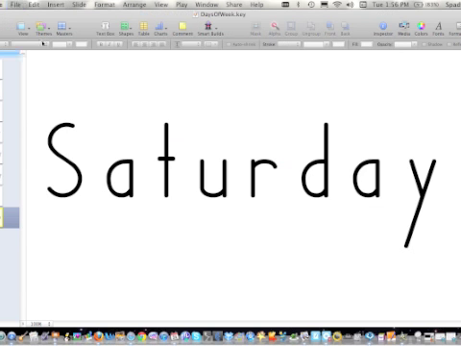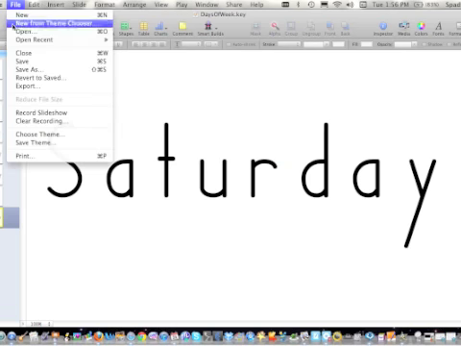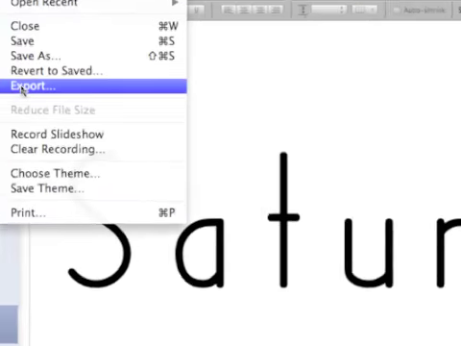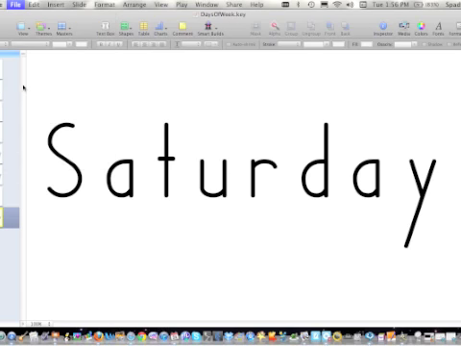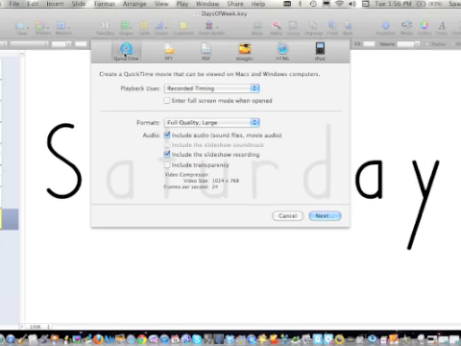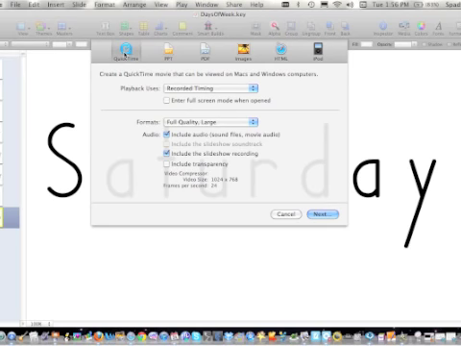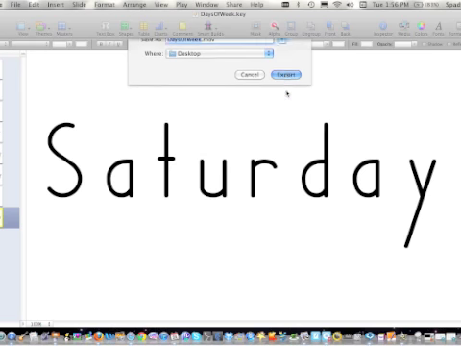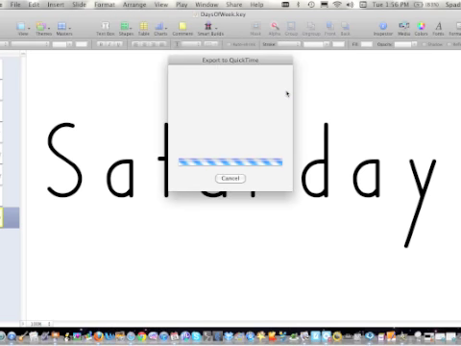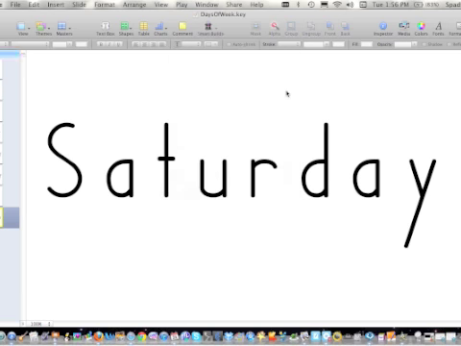If you go under File, Export, one of the options is to export as a QuickTime movie. And again, this is only if you have included voice on your flashcards. Once you select QuickTime, the playback will pick up the recorded timing, and when you hit Next, notice that you can save a .mov file of your flashcards. That movie file then could be played through iTunes on your iPad versus going to the Photo tab to see the flashcards.